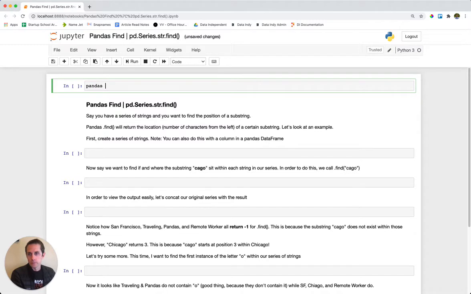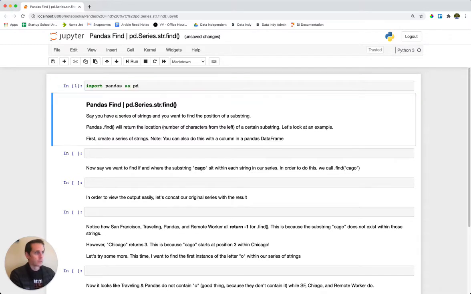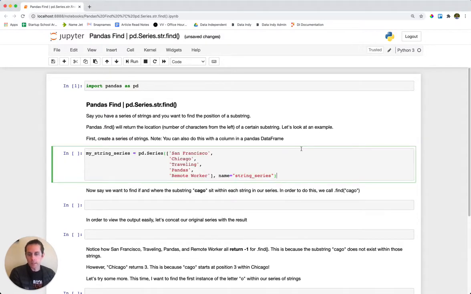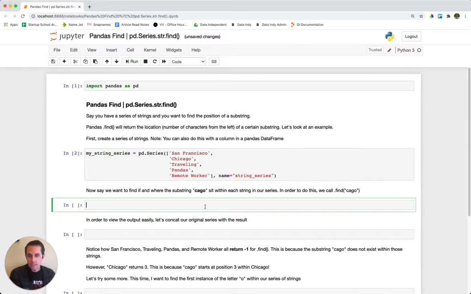First thing that we'll do is we'll import pandas as pd, and then we need to come up with a series. Now, the series can be either a manual series like we're creating here, or it could be a column within a data frame. Our series includes San Francisco, Chicago, traveling, pandas, remote worker. And I'm also going to name our series string_series. We're doing this in order to call it by name later. Let's run that.